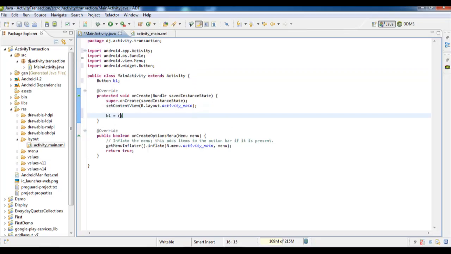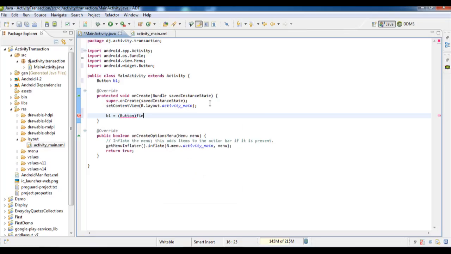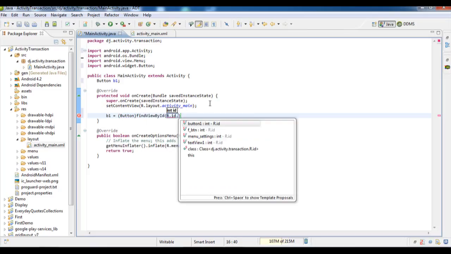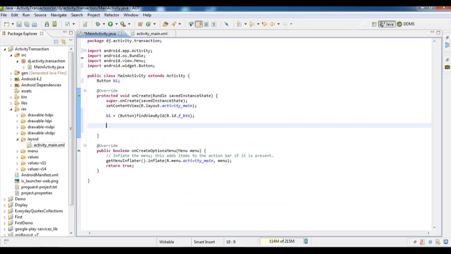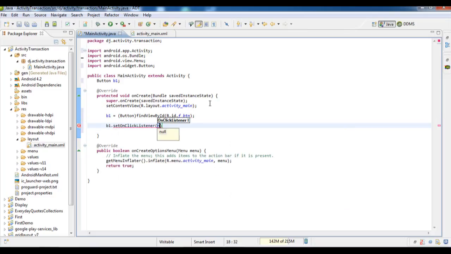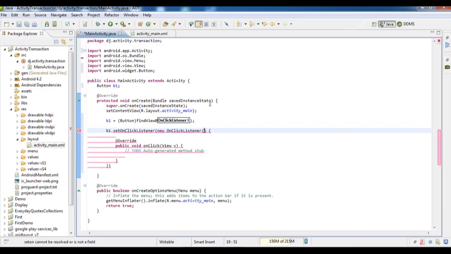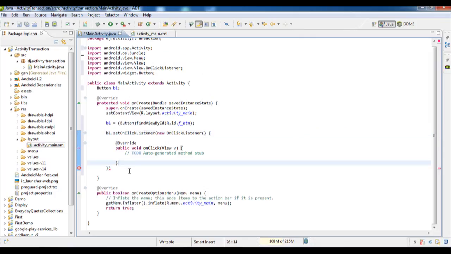B1 is equal to Button findViewById R.id.f button. Creating a click listener, so that B1.setOnClickListener, new OnClickListener. Now Control Shift O to import the package.